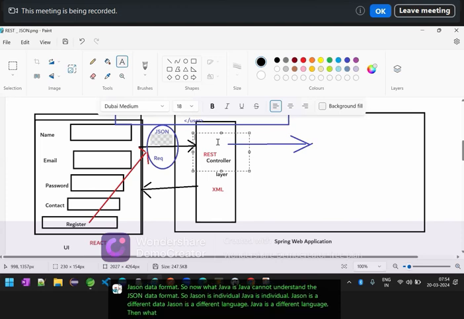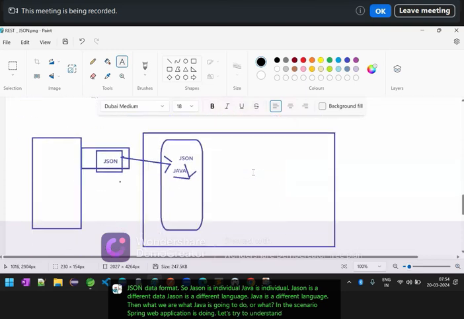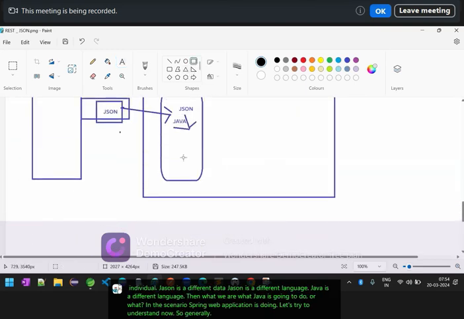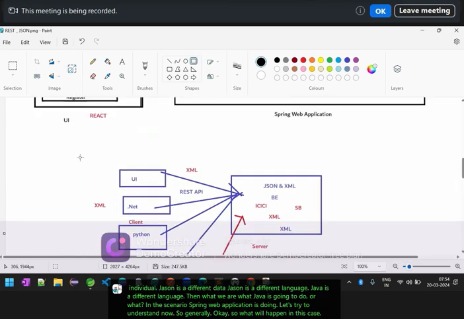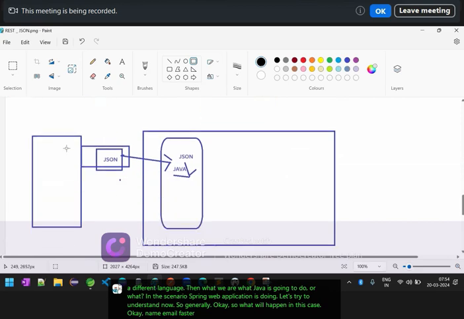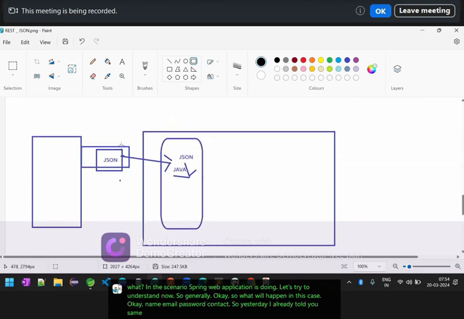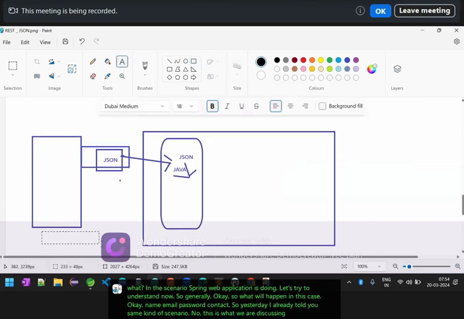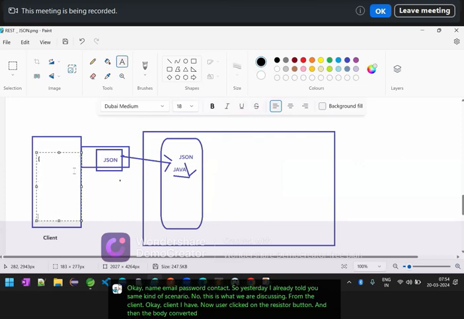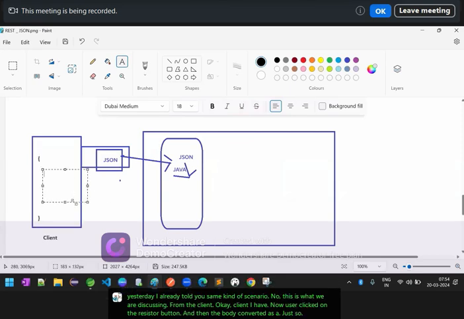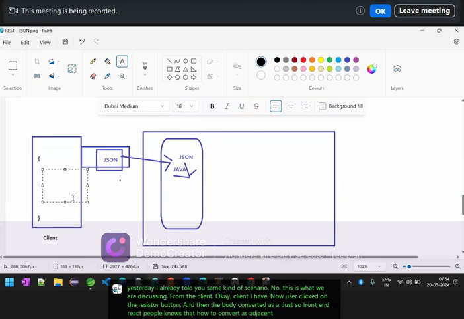Then what Java is going to do, or what the Spring Web Application is doing, let's try to understand now. Assume name, email, password, contact. Yesterday I already told you about the same kind of scenario. Now assume from the client, the user clicked on the register button and then the body converted as JSON. The front-end React people know how to convert to JSON data. It's their headache.